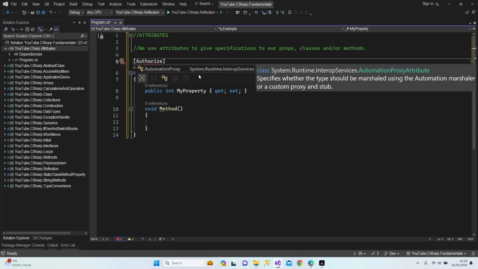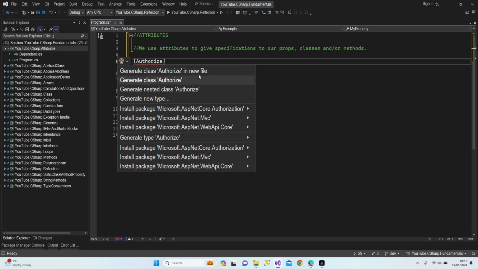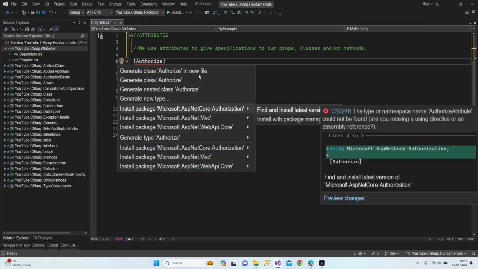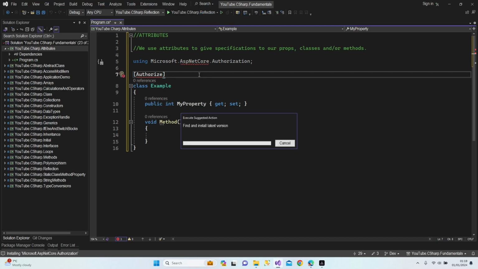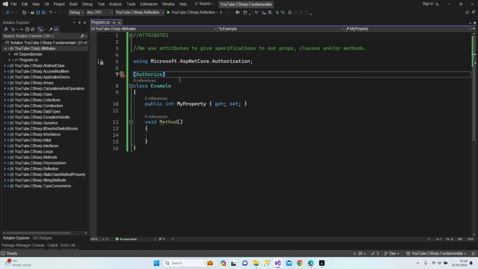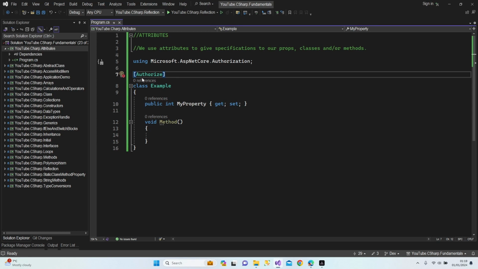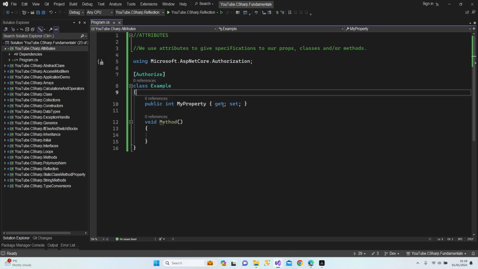To add this, put your cursor on the text, press Ctrl and dot, and we can add Microsoft ASP.NET Core authorization to use this package. Let's find and install latest version. As you can see, authorize attribute is now ready to use. So what is that? It is an attribute to require an authorization to reach this class. So to give that specification to my class, I'm adding this attribute.